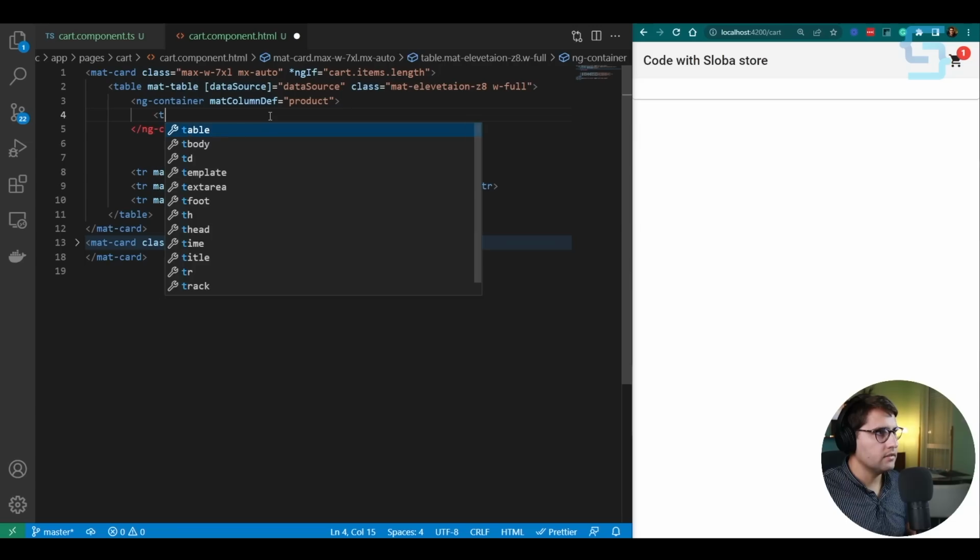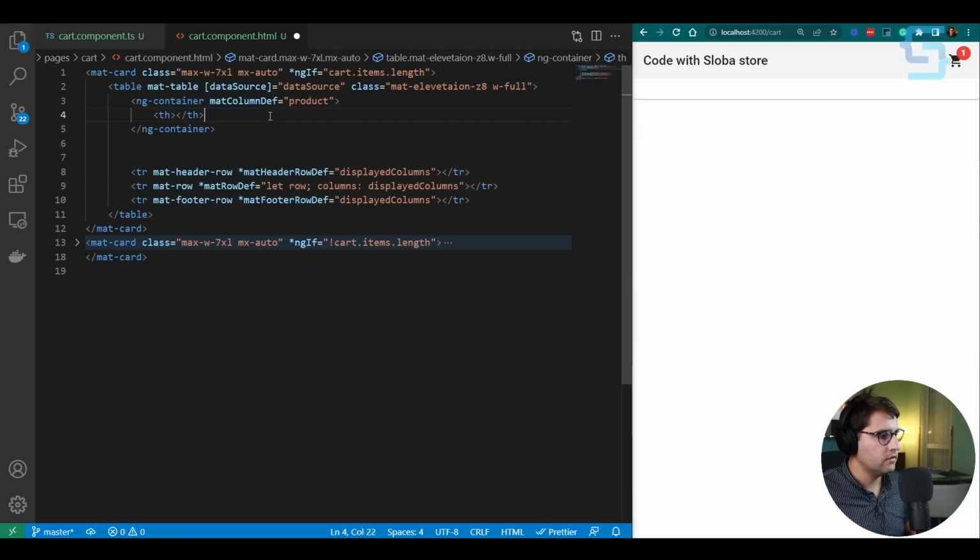So let's add a table header for this one, and let's add a definition to it. So mat header cell. This is important in order to add all the functionalities that mat table has. So when you add this property to it, it can add additional things like sorting or filtering, all these things that material table has. So that's why you're adding it. And you want to pass mat header cell definition. Okay, and for the title, this is going to be product.